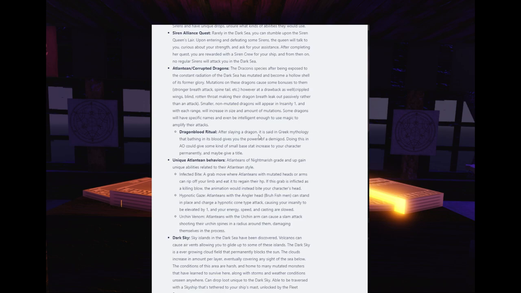And the next one is Hypnotic Gaze. Atlanteans with angular heads, like a Burfish Man? Okay, yeah, they can stand in place and charge a hypnotic cone type attack, causing insanity to be elevated by 1, and your energy, speed, and casting are slowed. So like a debuffer.